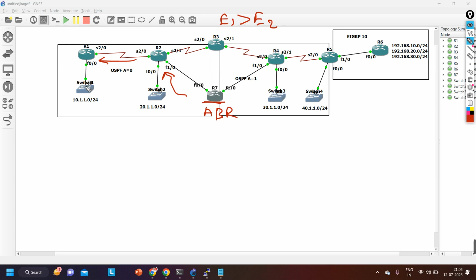So router 1 will install which path? All the prefixes which the router is receiving with E1. So from here, let's say I redistribute with type 1 metric, so the router will not install this other path.